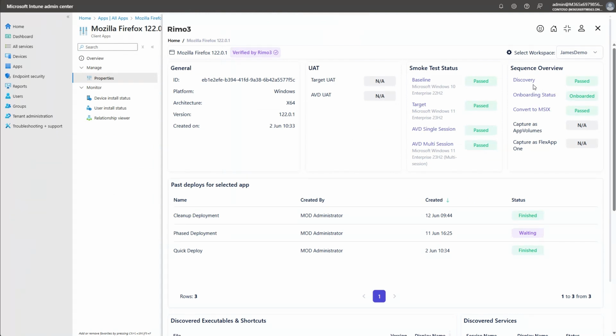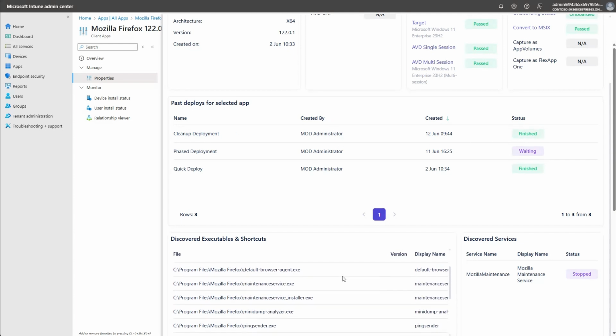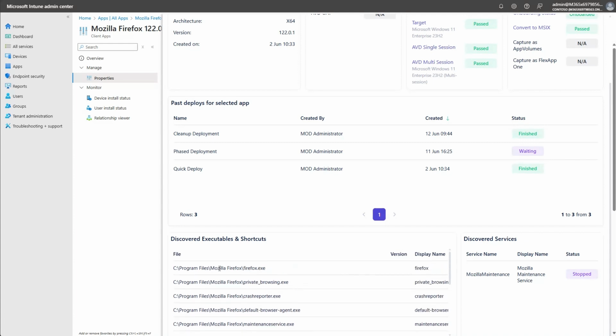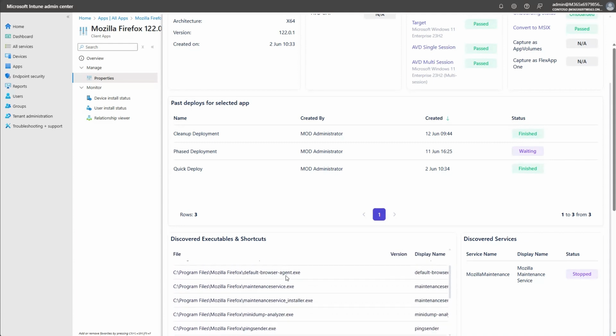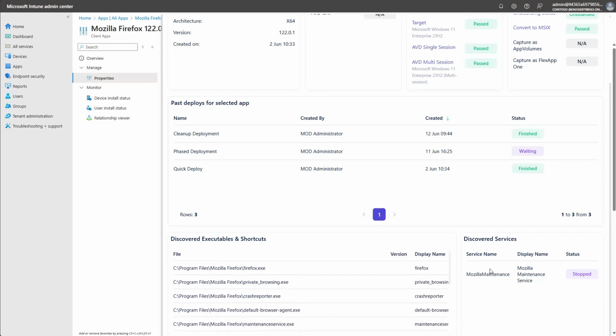I've also got some other information. These are some other sequences I've run, so I've converted this one to an MSIX, for example. I've also done some other deployments of this application, and if you've seen one of my earlier videos, you'd have seen the cleanup that I did. Then we can also see this discovery information, all of those executables and shortcuts that this application deploys, as well as a service.